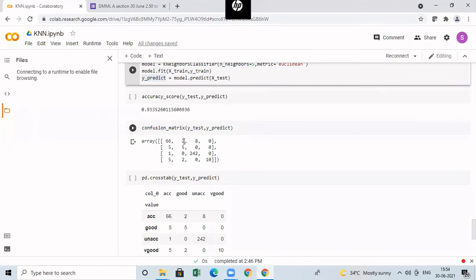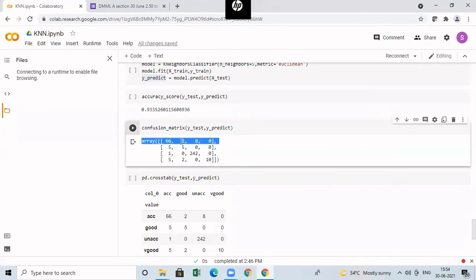What is the meaning of this row? Let us consider this value 2. It is going to tell you, it is in the row with index 0, column with index 1. It means that in the original data set, the class label is 0, but it is predicted as class label 1. That is the meaning of this. And 66 is nothing but class label is 0, that is predicted as 0 correctly. Okay, so you can interpret various values like this.